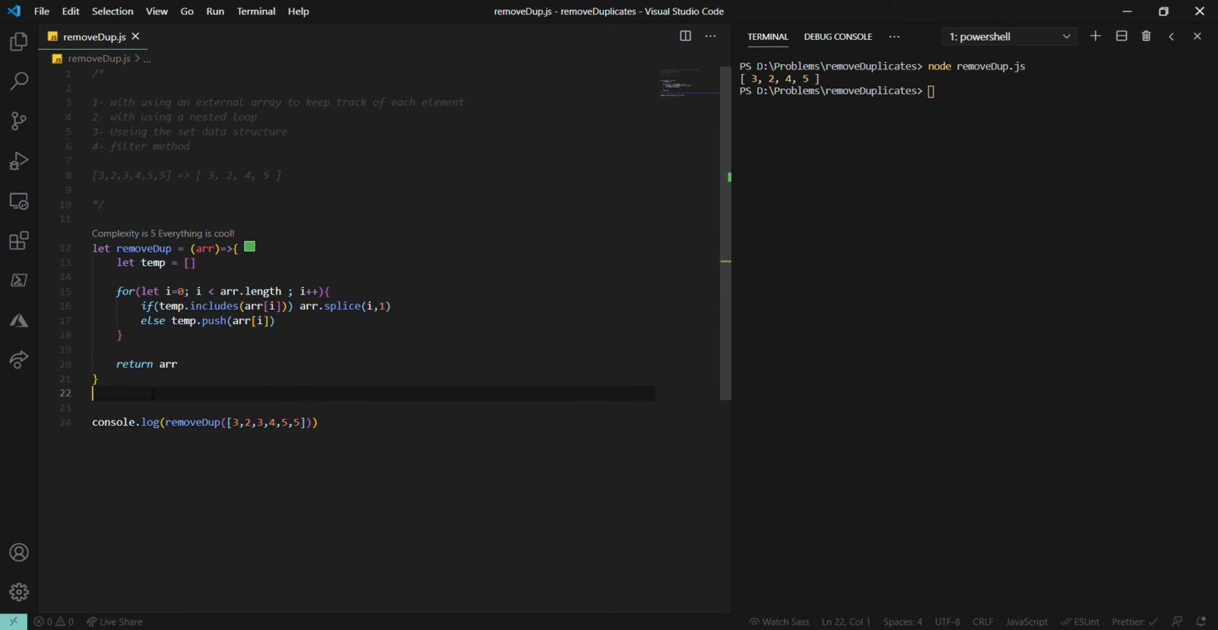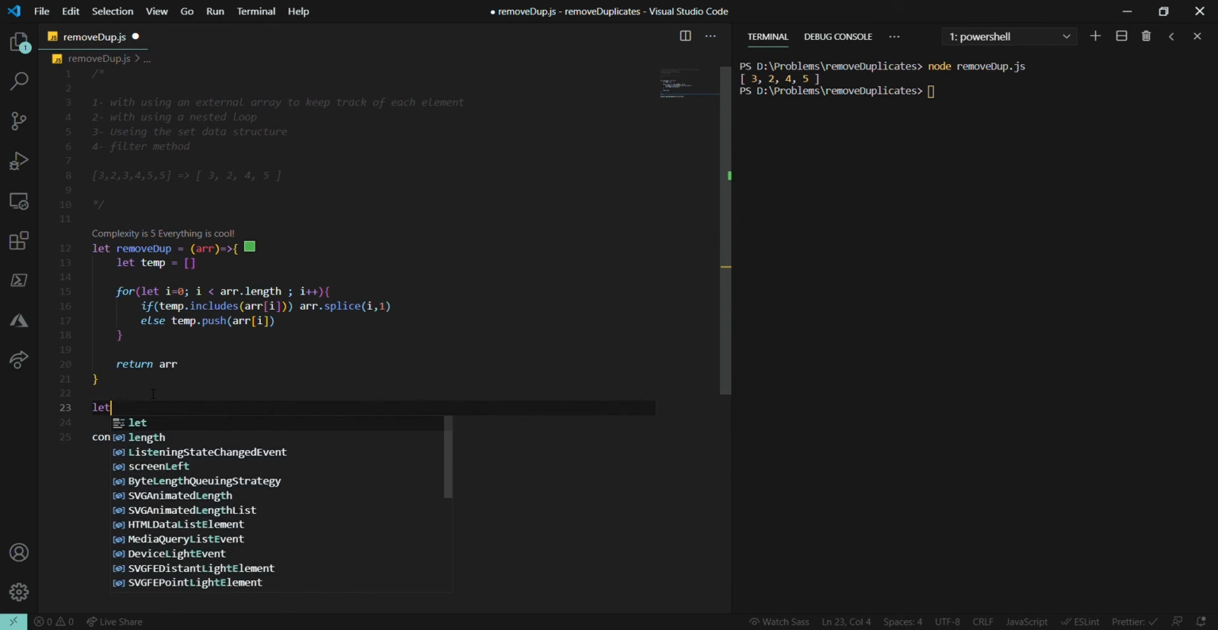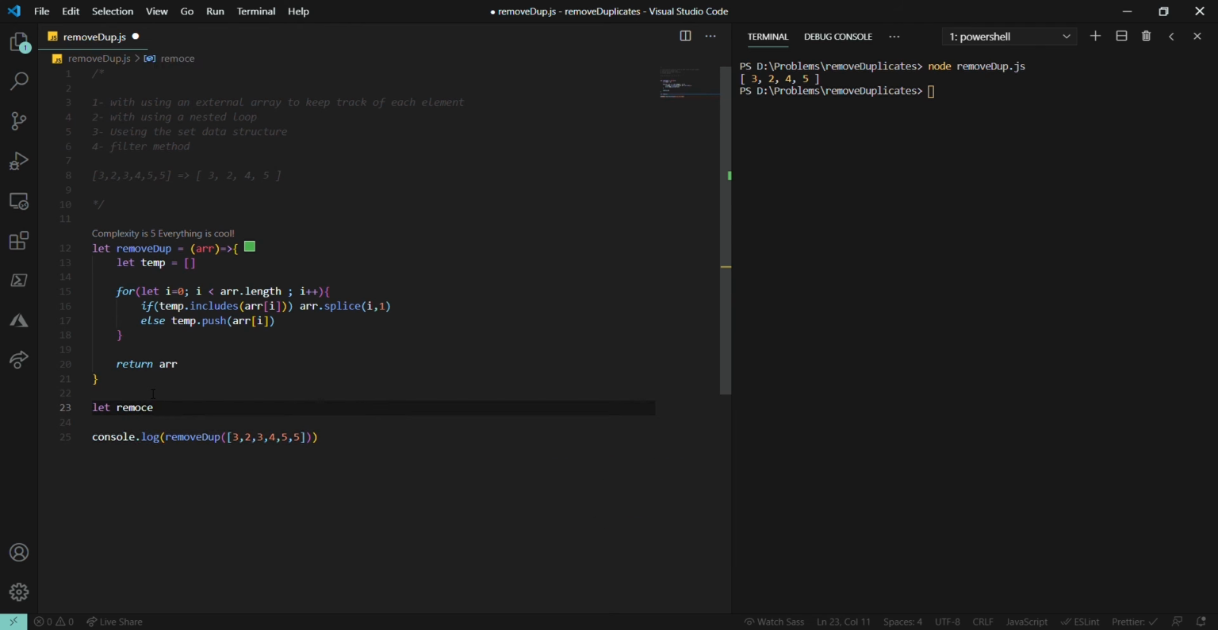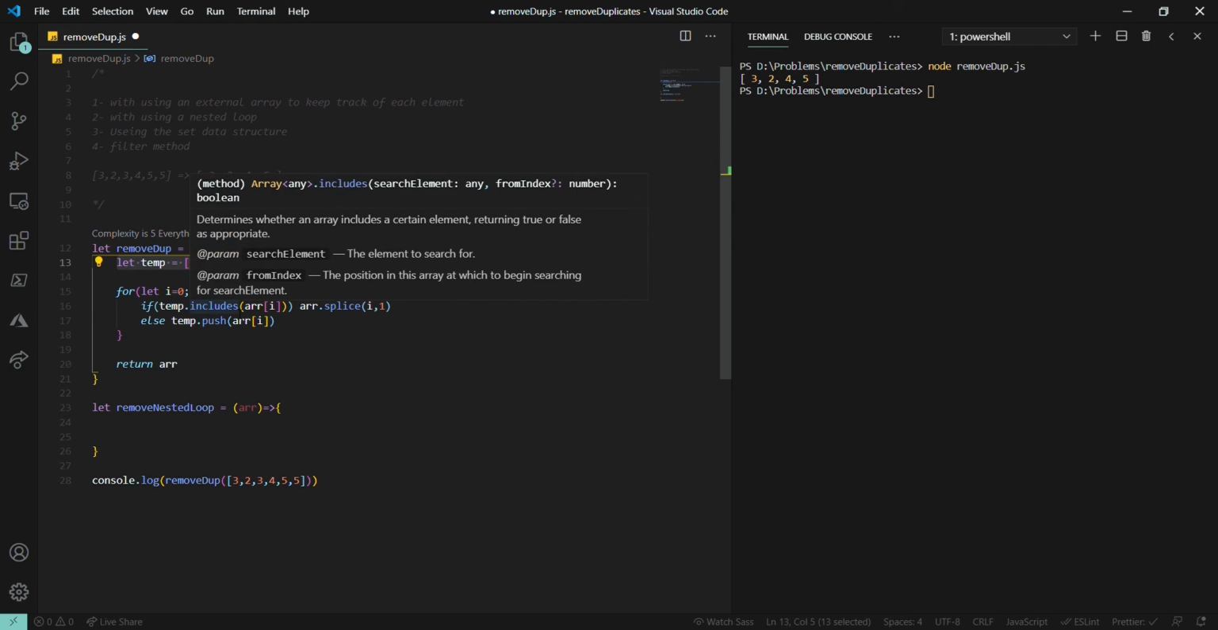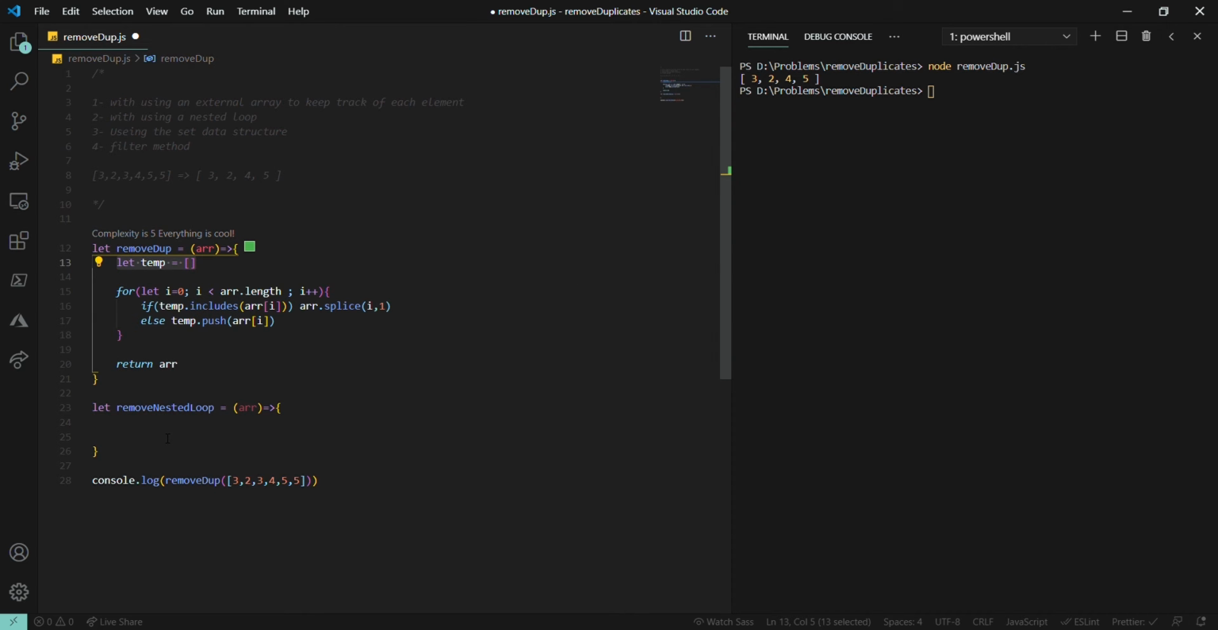Now in the second solution, we'll use the nested for loop. And basically they are really similar, but the difference is that I'm not using this function includes, and I'm not using the other variable or the other array. I'm doing everything in the nested loop.